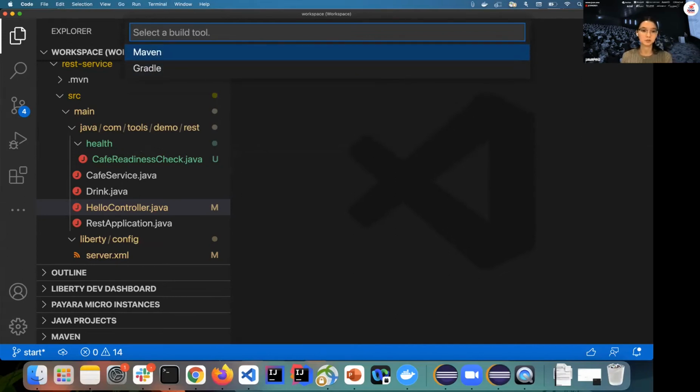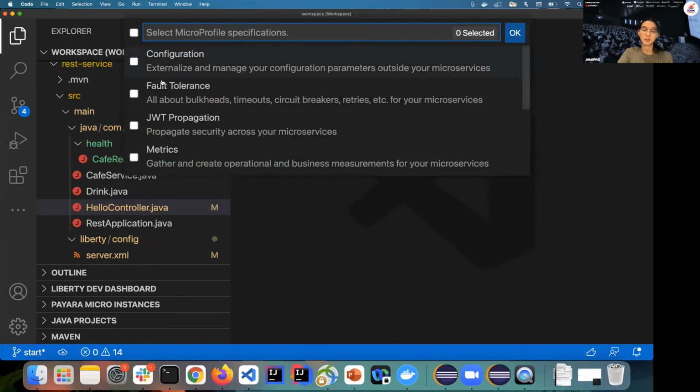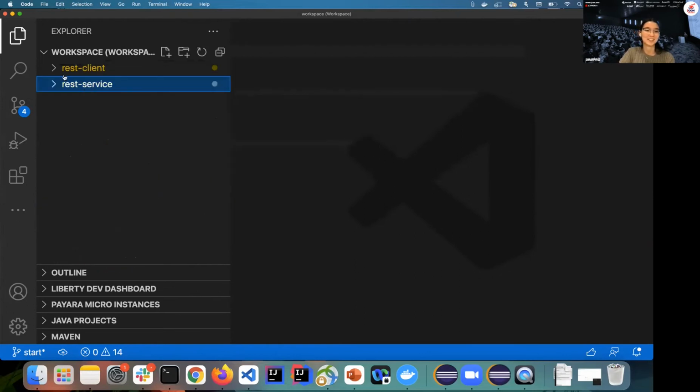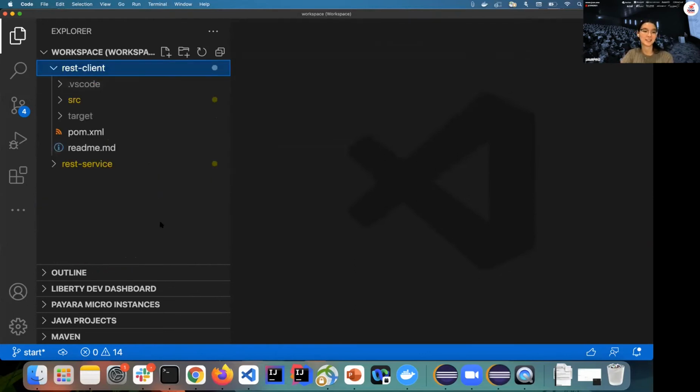There's recently added support for Gradle. And then you can pick the specs that you'd like to use. You can just grab a few. And when you hit OK, this will generate the project again and unzip it, and you can add it to your current workspace. So again, in the interest of time, I've actually gone ahead already and generated this project.